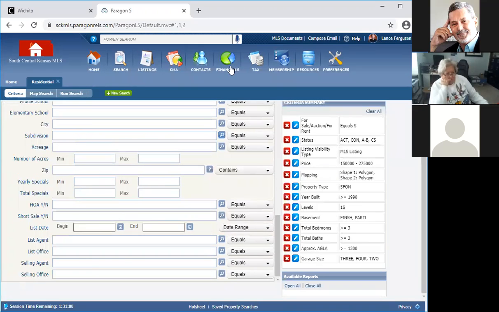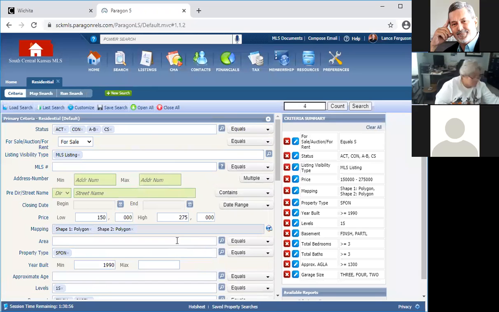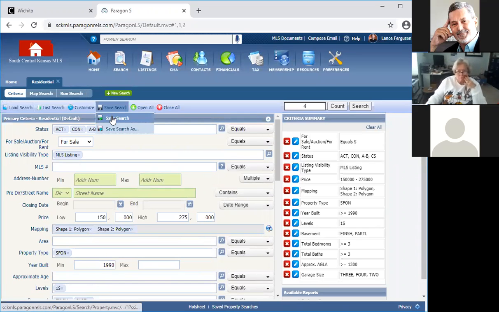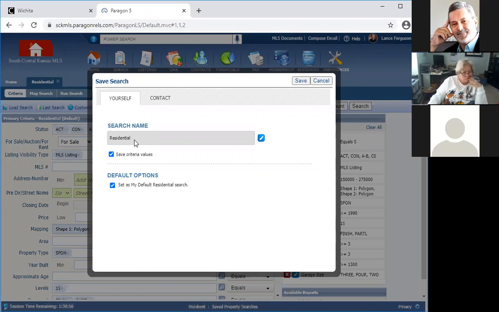If I can get rid of it, there we go. All right, so I have my saved search here. I know I've only got 4 listings. That's great. So I'm going to go up here and hit Save Search. Now, this is important. I want you guys to pay attention to this. Search name. I'm going to go in here, maybe.